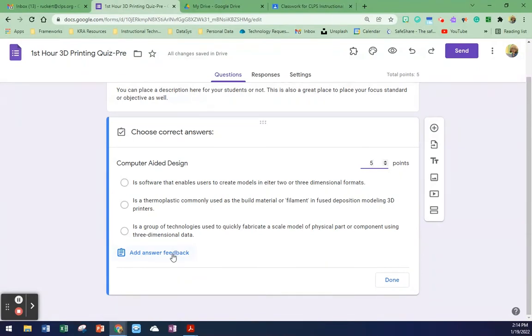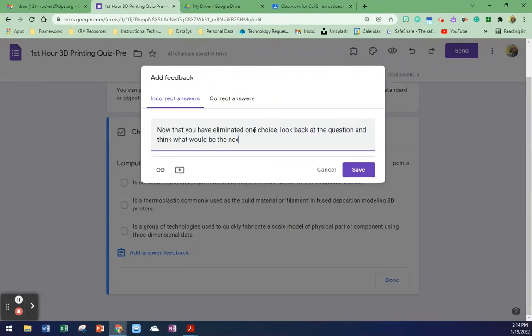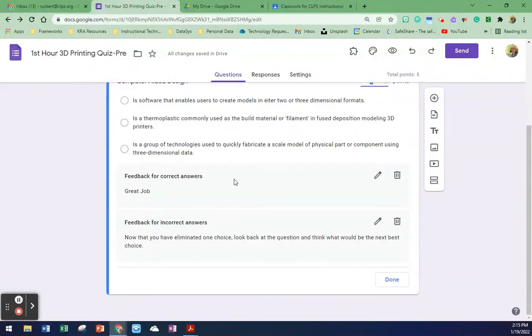I have an opportunity here to add some feedback. So I'm going to start by giving the student a "great job" if they got it correct, but I'm going to give them some additional feedback if they get it incorrect. This feedback will pop up, however you have it displayed, at the end of the quiz or at the end of when they answer the question.